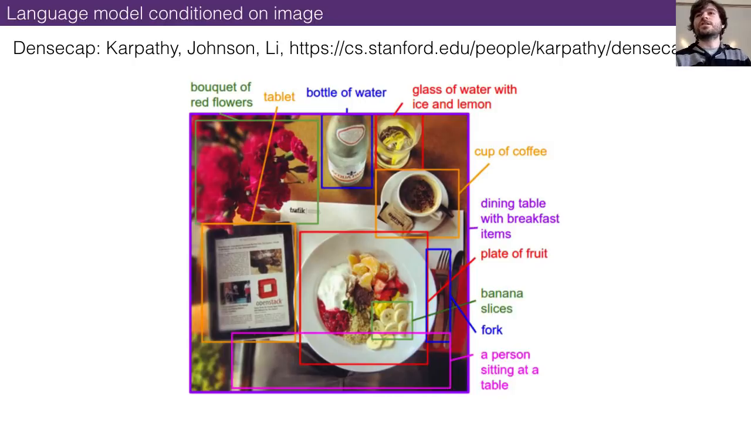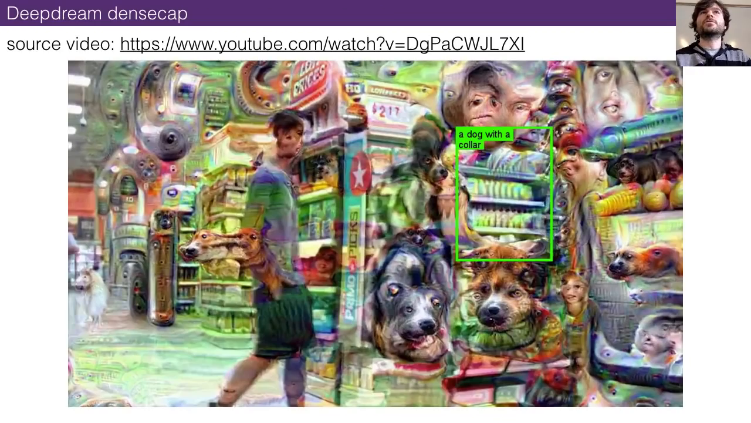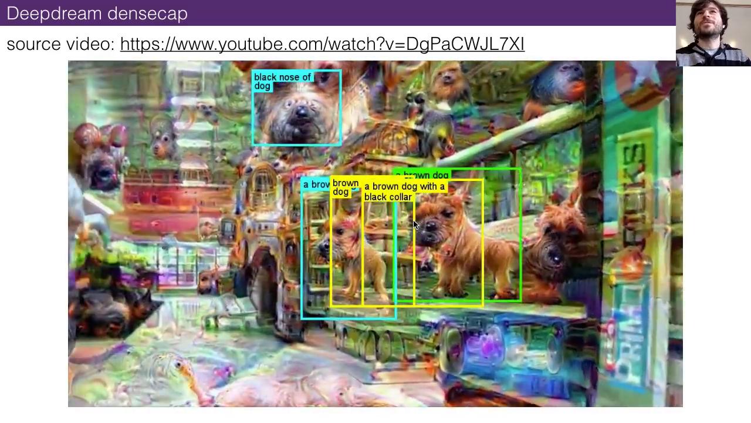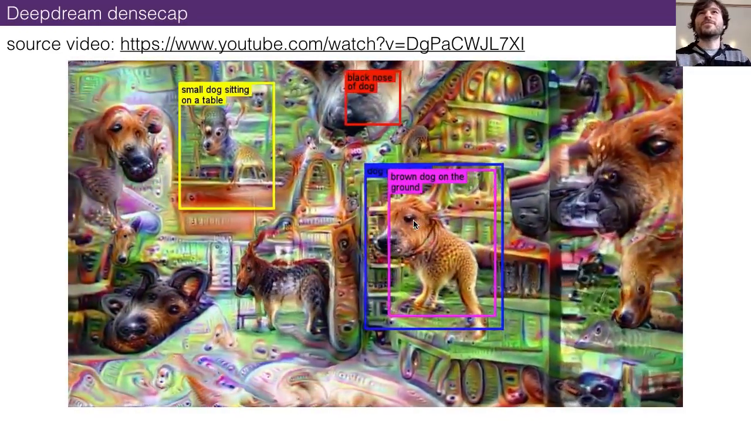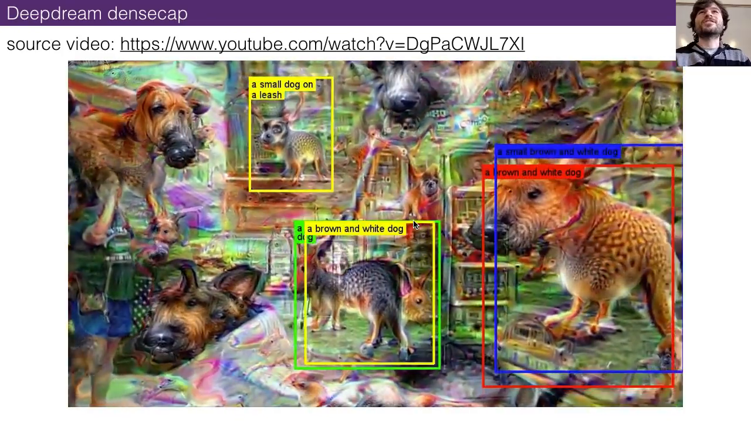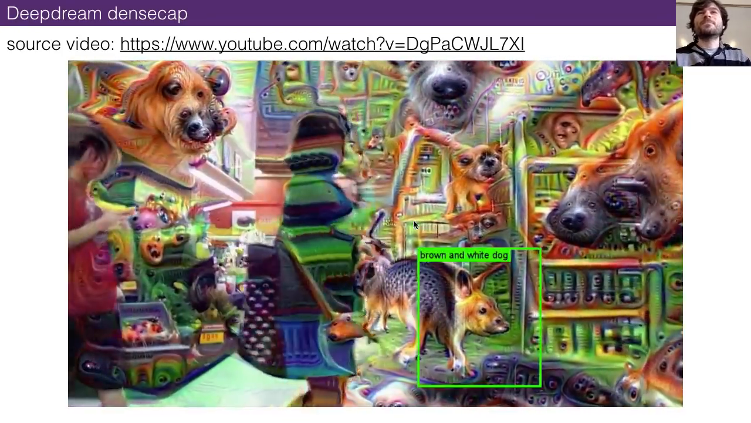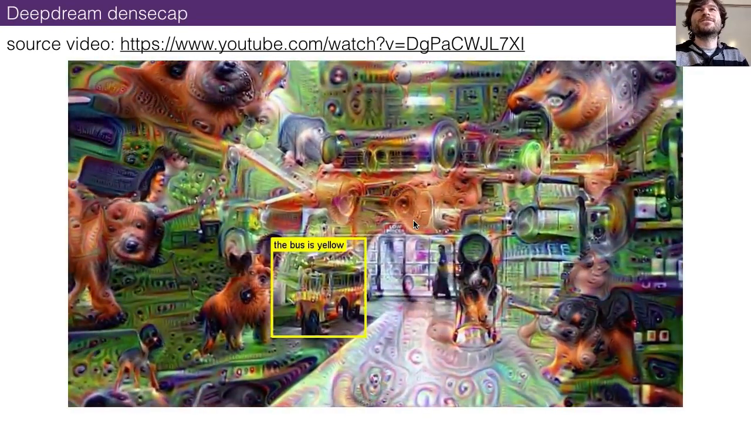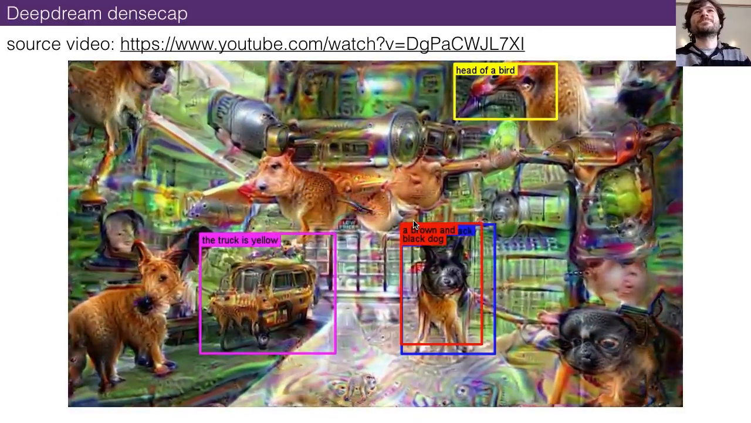You saw this already, if Chris probably showed you this on Runway, the image-to-text module, which takes an image and gives you a sentence about the image. This is the same thing, except it gives you multiple sentences about parts of the image, and the software is actually quite easy to use. I applied it to a Deep Dream video just as a joke. Deep Dream, of course, has dogs everywhere. So a brown dog, a dog standing on a table. But then my favorite thing is, when there's a school bus, the bus is yellow. That's my favorite.